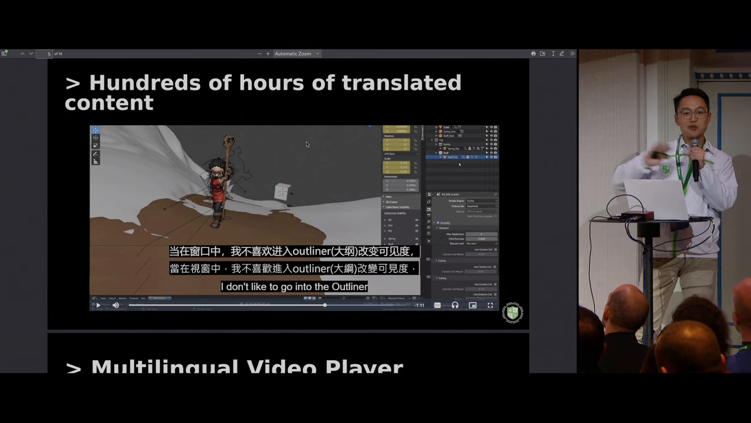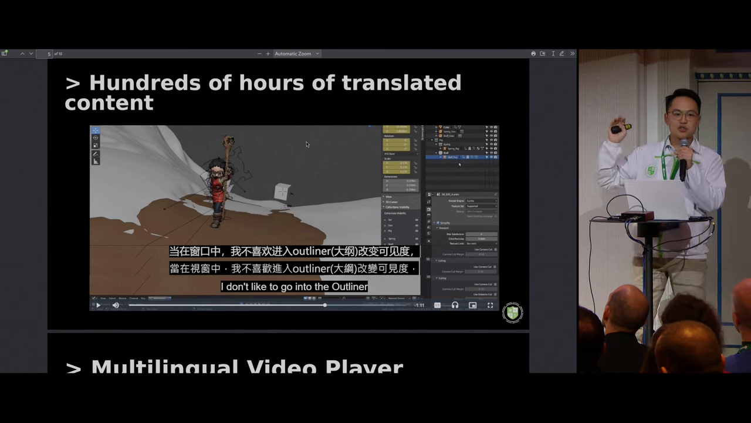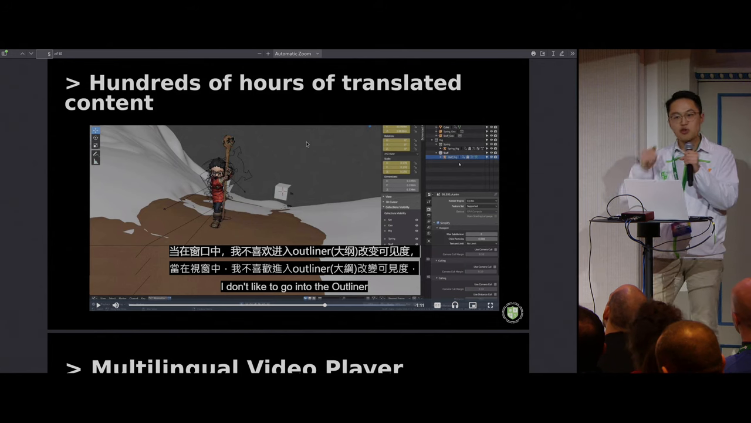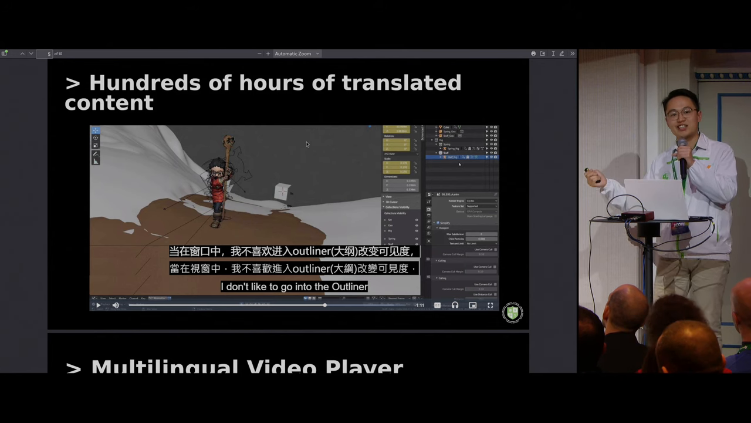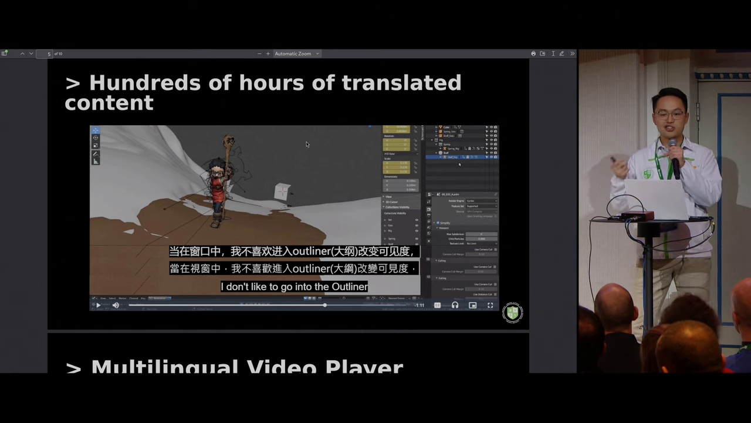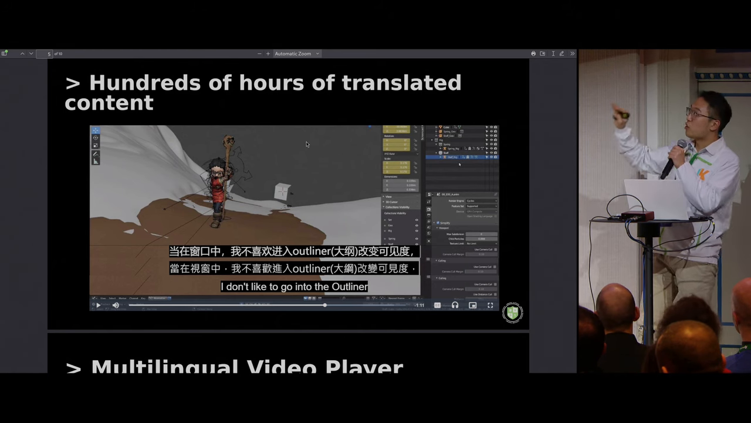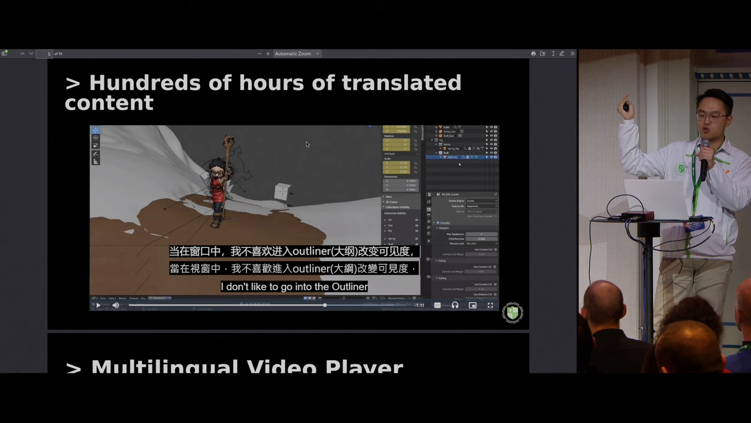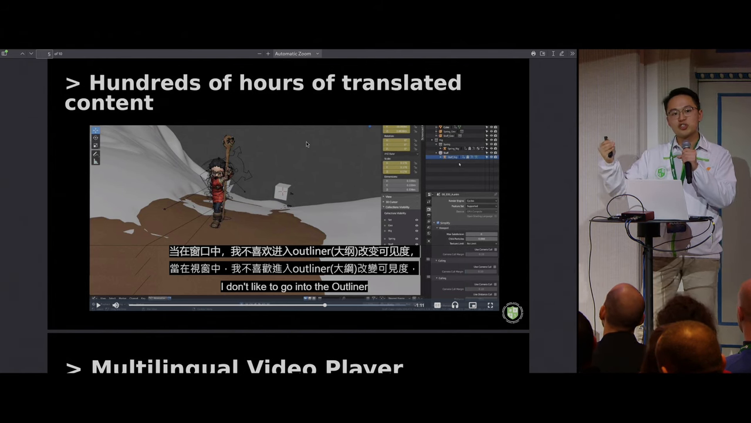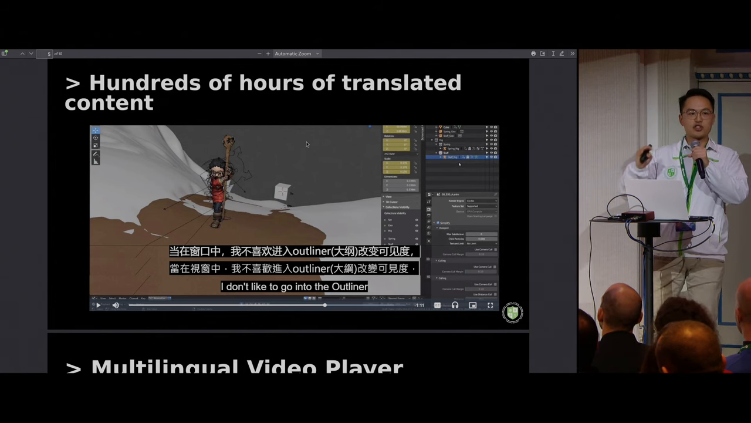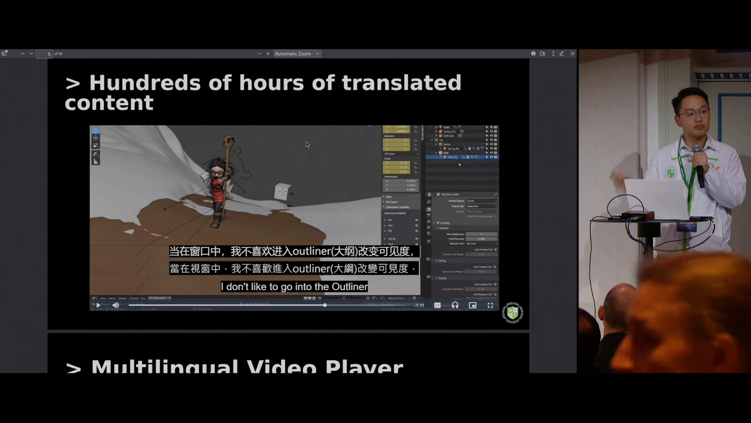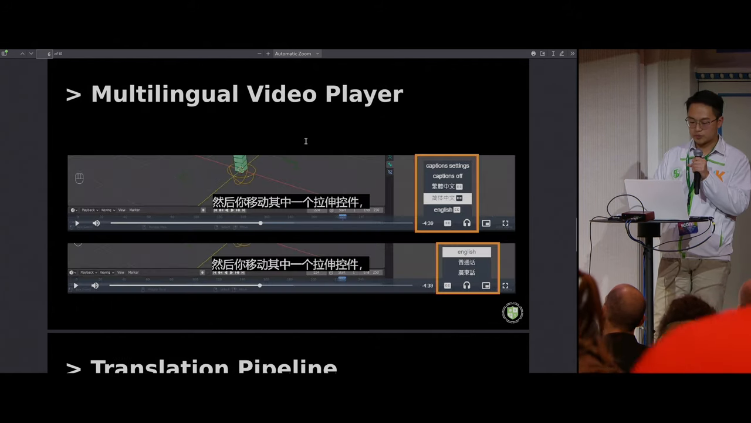And originally, there was no subtitles on Blender Studio. So we had to work with just the audio content, transcribe it into subtitles, translate into Chinese, and then also offer Chinese audio content as well. But now our video player is successfully able to output different versions of content. And we're able to watch all of the open movie content, all of the tutorials online successfully.